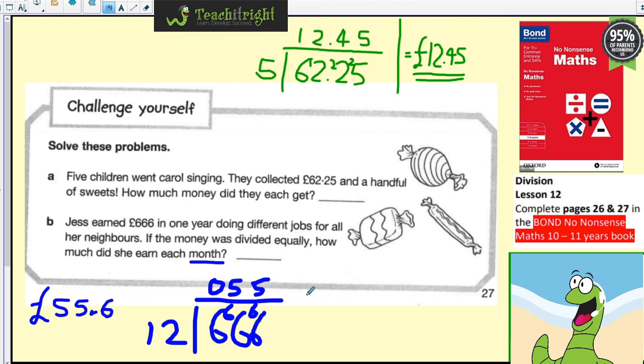Instead of just writing R6, if I put in a decimal 0, I've not changed the number 666, that's still the same, because adding a .0 doesn't change it at all. But it gives me somewhere to put the remainder. So instead of having R6, I can put the remainder 6 here for 60. And what hopefully you'll notice is that 12 into 60 goes 5 times, and now there's no more remainders, so I'm done. So I could have 55 remainder 6, but I think a much clearer, much better answer is to have £55 and 50p. And so she earns £55.50 each month.